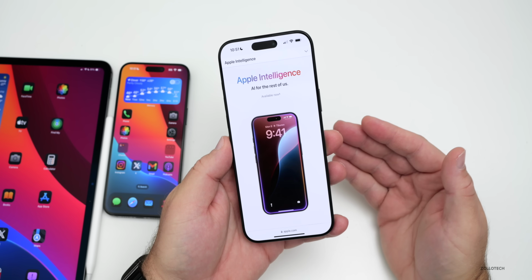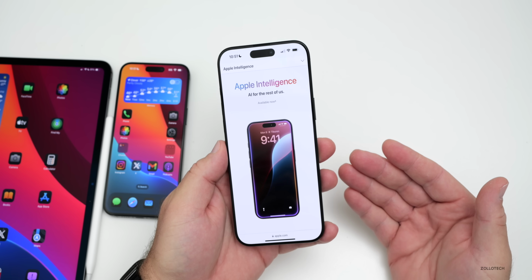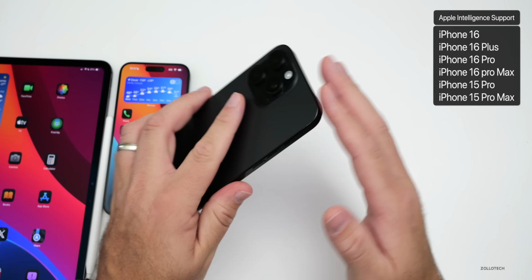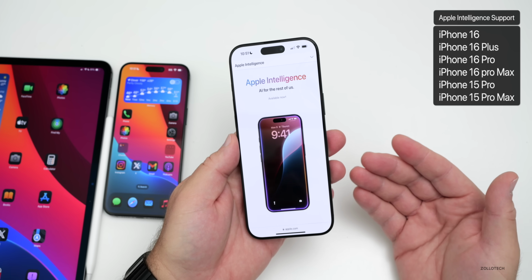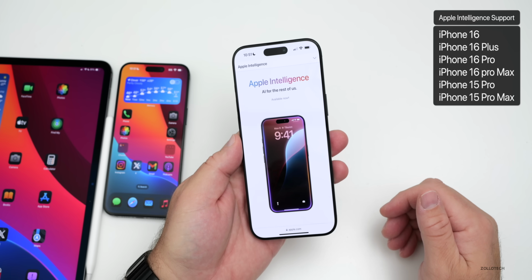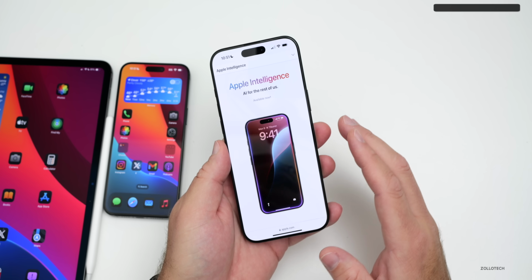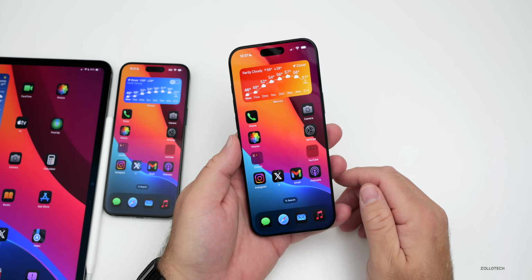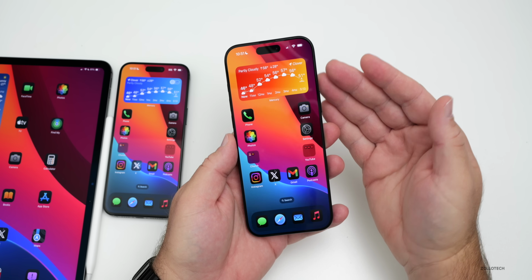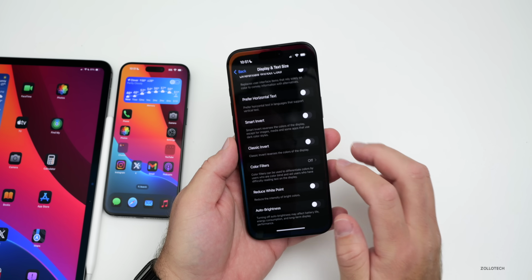Now you will need a supported device, which means an iPhone 15 Pro, 15 Pro Max, or iPhone 16 series device, along with an M1 iPad or Mac. Those all support Apple Intelligence. As far as the features this time around, one of the big features is ChatGPT integration. We can use that directly in Siri, if we have it enabled, and that's within our settings.